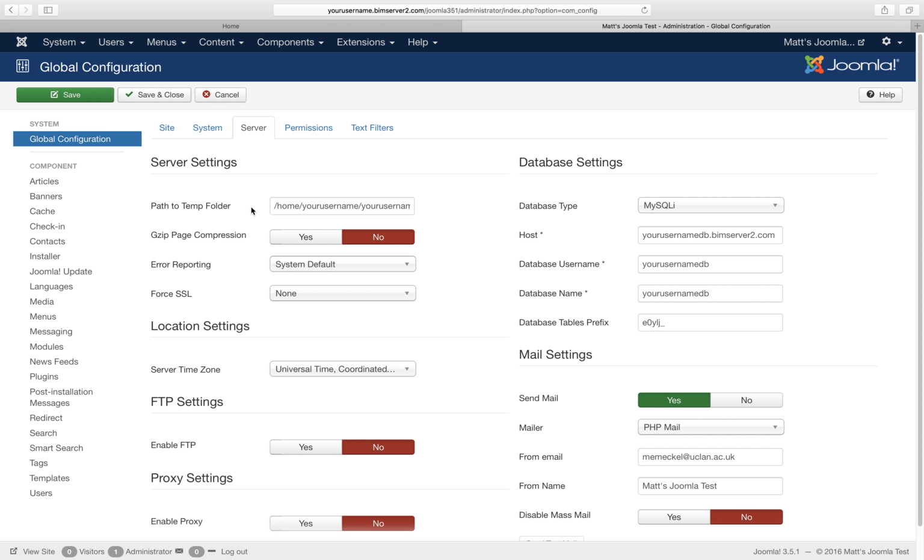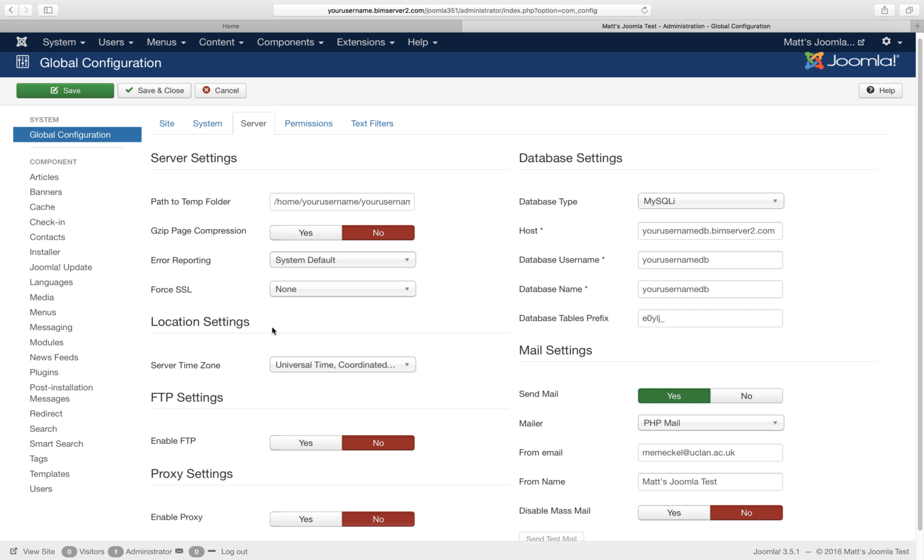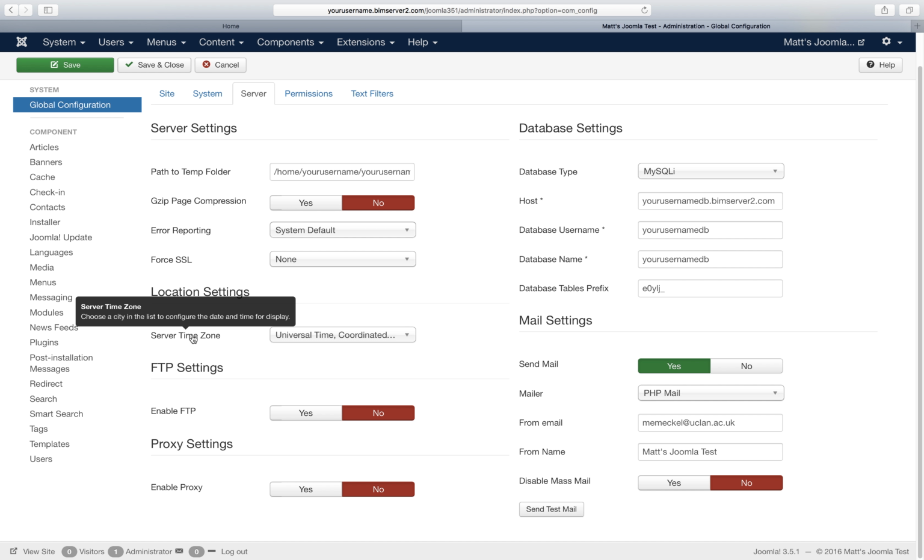And what else do we have? Server settings, path to the temp folder. When you upload things or when you do certain things, they go to a temp folder first, so you can set up where that folder is. Some servers basically support the page being zipped up and being sent in a compressed way to the visitor. You can turn that on. You can tell the system what time zone your server is in.